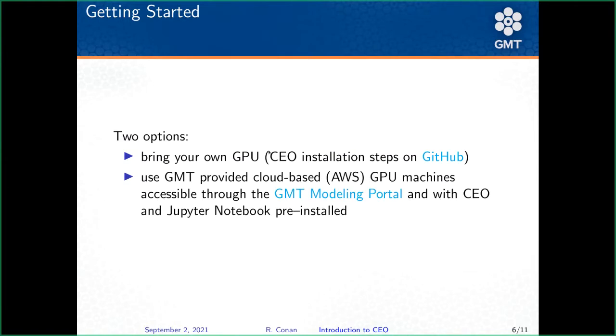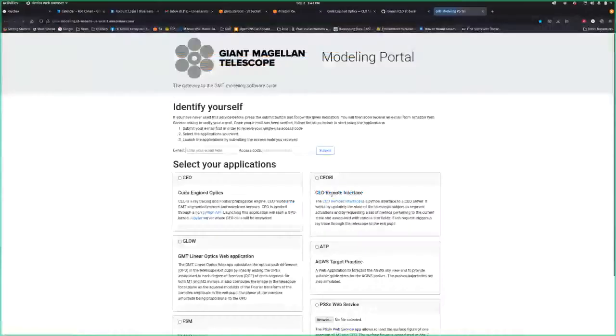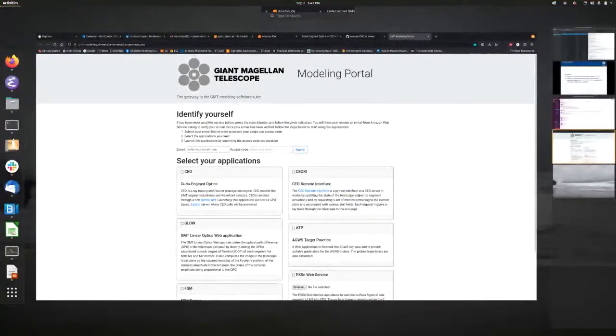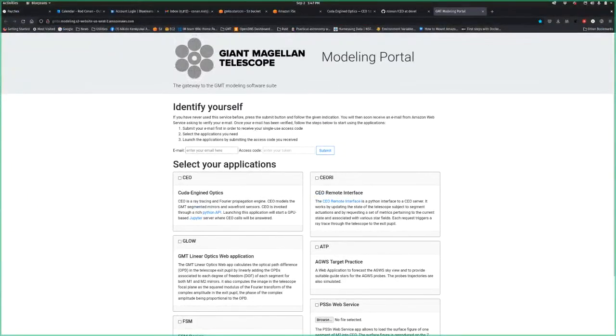Otherwise, you can use a GMT-provided cloud-based GPU machine. We have a GMT modeling portal like this, and you can access it. Depending on who's here, if people are not familiar with that, I could explain, or maybe show how to get started with that. So first you need to identify yourself. I try to explain here what to do. If you have never used this service before, press the submit button. Okay, let's see if we do that.